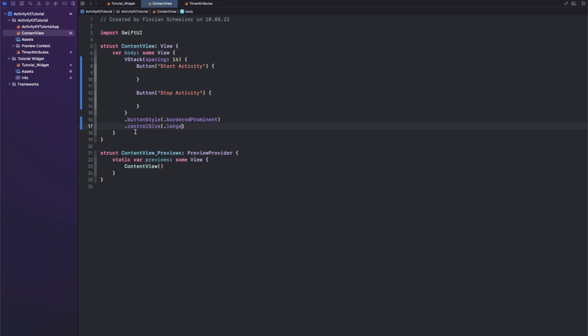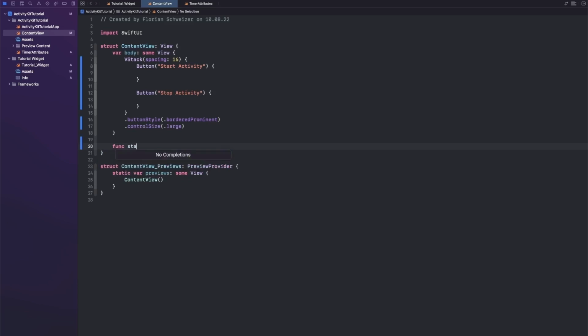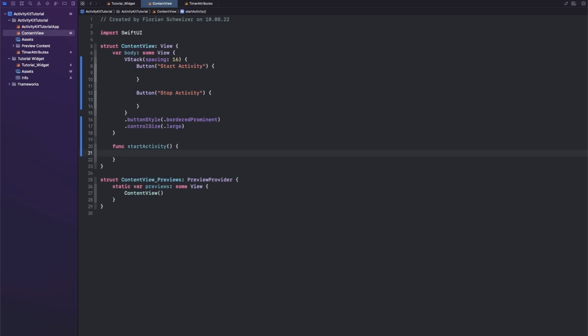That's just a tiny bit of styling here. Okay, next let's implement 3 functions, one to start, one to update, and one to stop our activity. So let's create a first function called start activity. And in here, there's basically 3 steps that we need to take.